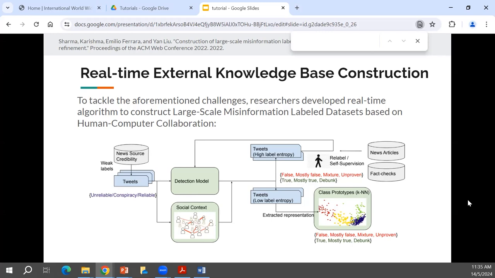That means that we'll be able to get the sources of where the information is tweeted. And then the second part is where it has been retweeted. By actually analyzing this retweeting network, we'll be able to get the social context. And this will be combined together so that we'll be able to get the final prediction model.